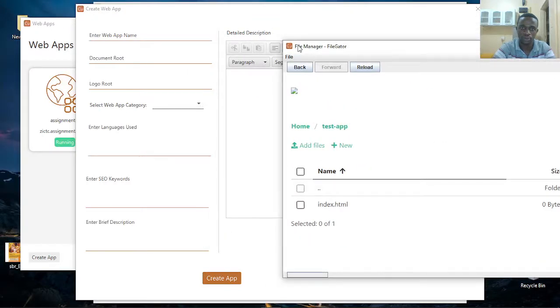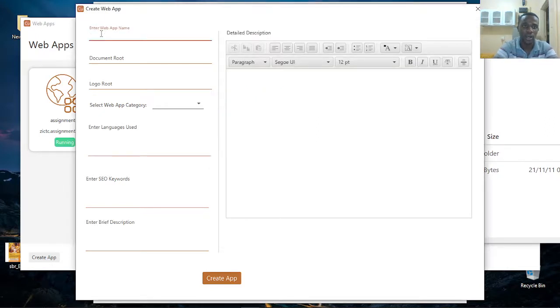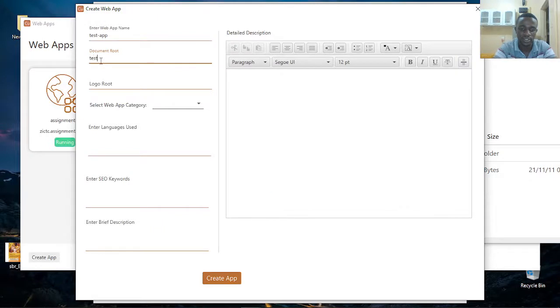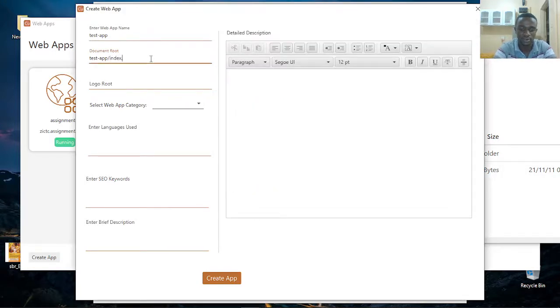I want you to notice something here. I'm going to bring this close up. In the app name, I'm going to put test app. The document root must link this specific application to where your application is here in your file manager. Home is your root, then desktop, that's where you start from. So I'm going to put test app and forward slash, and then index.html.